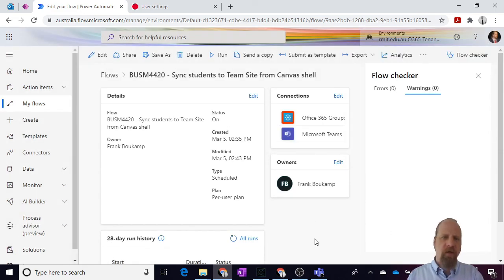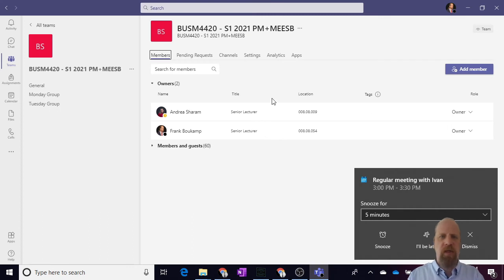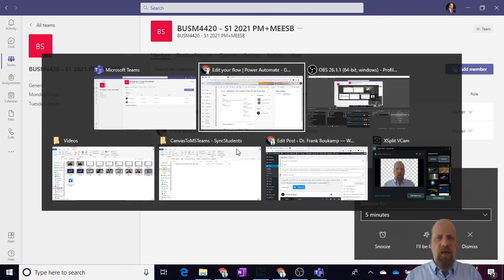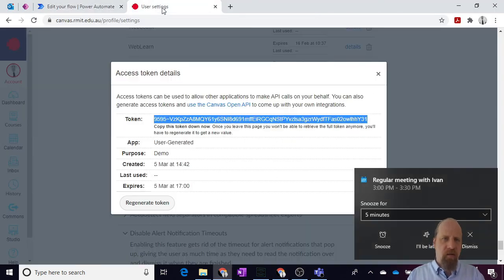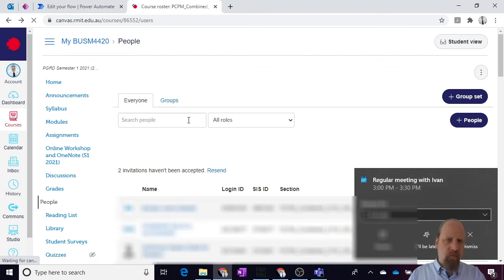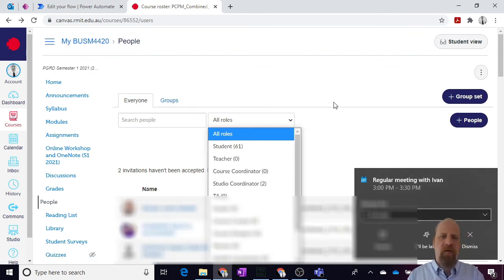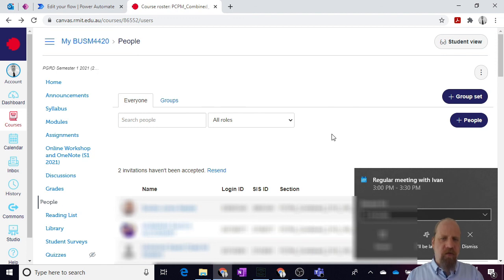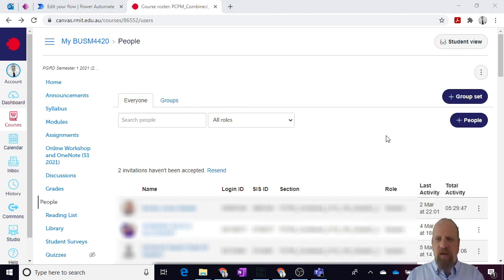Okay, so it did run. Let me check my Teams page. So I now have 60 people listed here, and in my course, I had 61 students registered. One of them is actually marked as inactive, so he still shows up in my Canvas list, but she dropped this course already. So that's why that student is not appearing in Microsoft Teams.